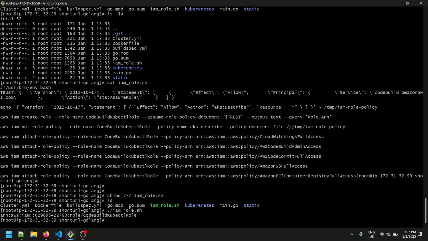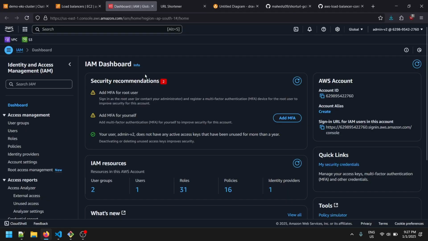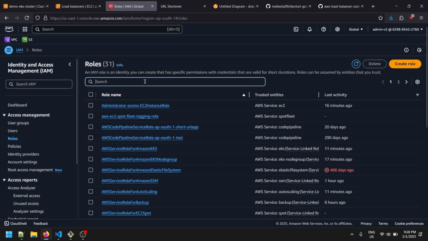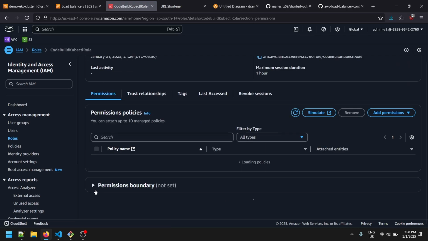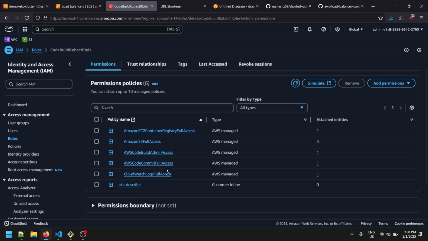the name of the role, which is CodeBuild kubectl role. Go to the roles, CodeBuild kubectl role, this one. It has attached several policies. It attaches a container registry policy with full access, S3 full access, CodeBuild and CodeCommit full access, and CloudWatch. Those are the policies which are attached, and this is the inline policy which was separately added.